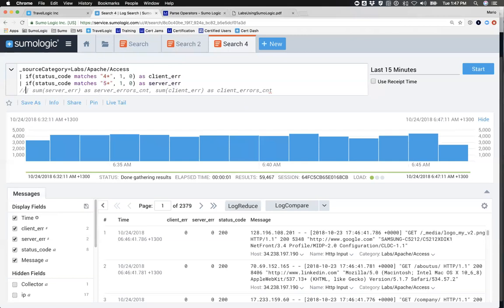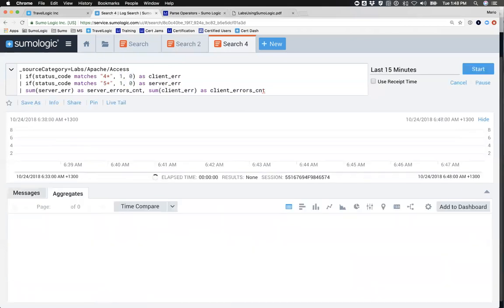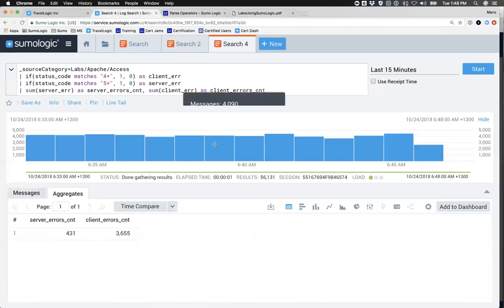So now what I do here at the end is I can say, okay, now sum up all the server errors as my server error count, and sum up all my client errors as client error counts. Remember, these were a whole bunch of 1s and 0s. So by doing a sum, essentially what I'm doing is I'm summing up all the 1s, and that gives me my count of server errors versus my count of client errors in my environment. Pretty straightforward, right? Good.